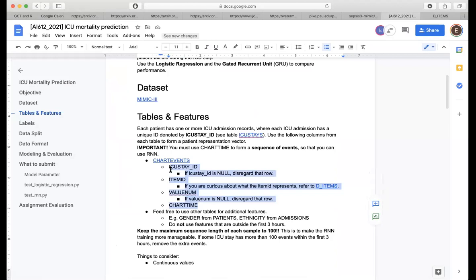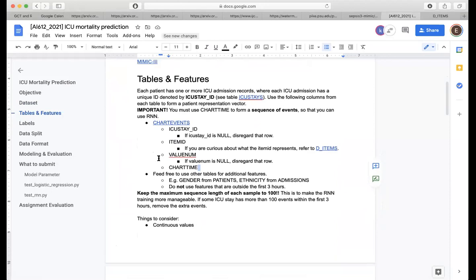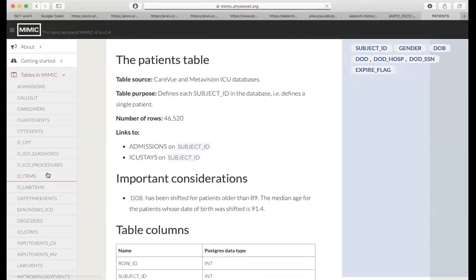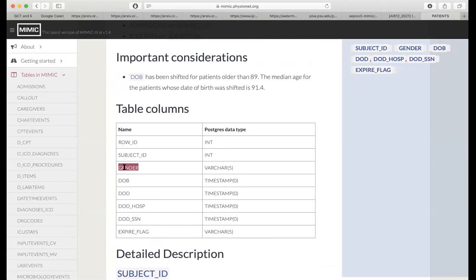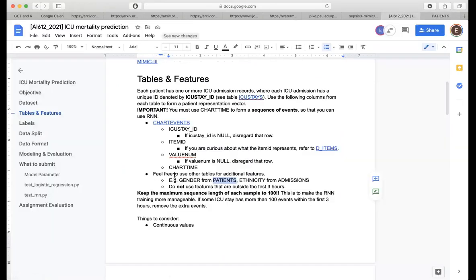You must use chart events and these 4 columns to form a sequence of events so that you can push them into the RNN. And feel free to use other tables or additional features. This is the minimum requirement, but you can use gender information from the patient's table. If you go to the patient's table, there is gender information. If you're interested in using the gender feature to get better performance, that is totally okay.